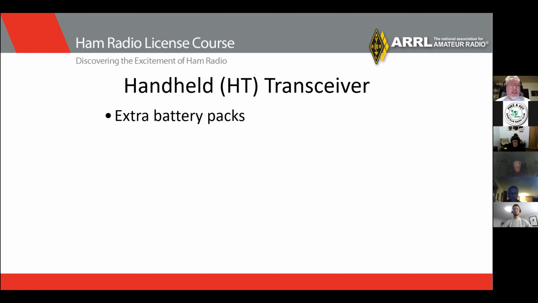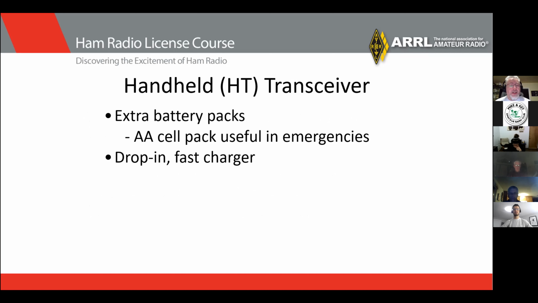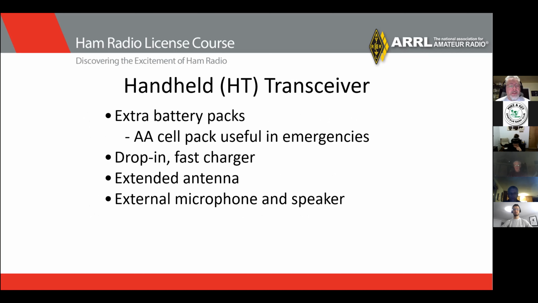You can also get extra battery packs, such as an AA cell pack, which is useful for emergencies, or you can get a drop-in fast charger. You can get extended antennas for them, and you can also buy external microphones and speakers or a headset.